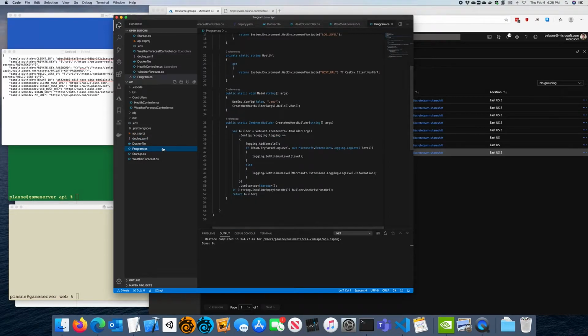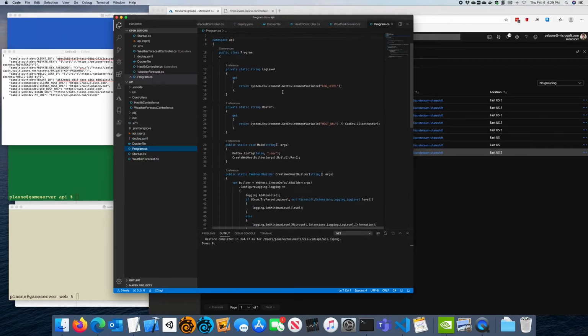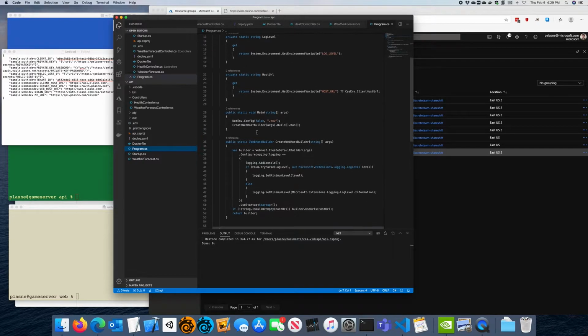In the Program.cs file, the only thing that I did was, I talked about using a log level in the first demo, but I hadn't actually wired it up to anything. So now I have wired up logging so that we will actually see the appropriate logs for whatever level we set. That was the only change I made to the program file.